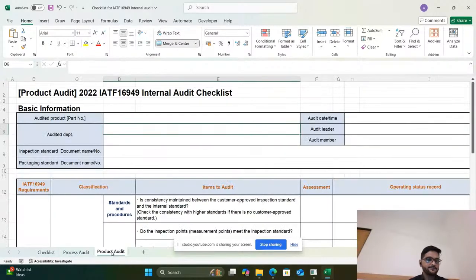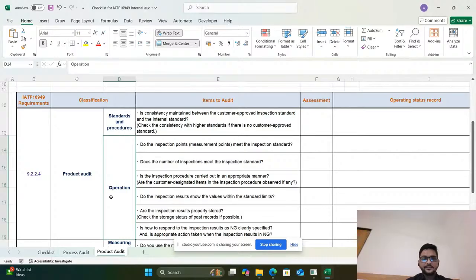Next is product audit, and product audit related to IATF 16949. First is clause 9.2.2.4, that is related to product audit. First requirement is standard and procedure. The procedure for the product audit is available or not, and is consistency maintained between the customer-approved inspection standard and the internal standard. Means what are the customer specified standards and what are the supplier standards, that consistency needs to be maintained, and with higher standard, if there is no customer approved standard, we need to maintain our inspection standard.